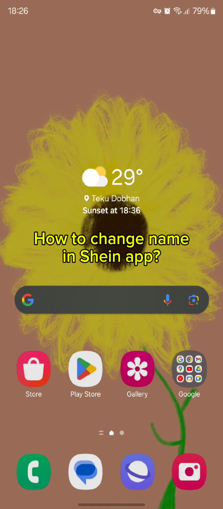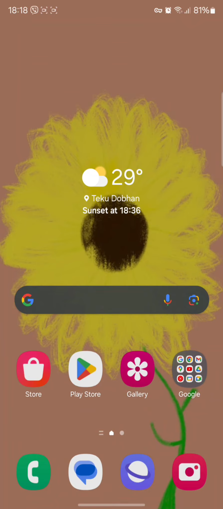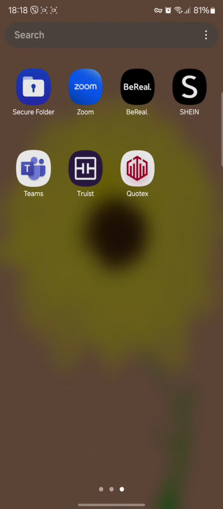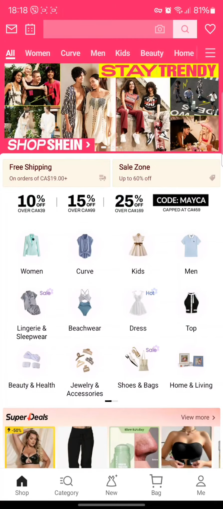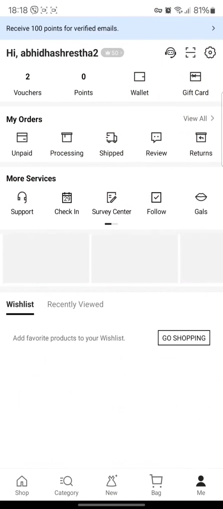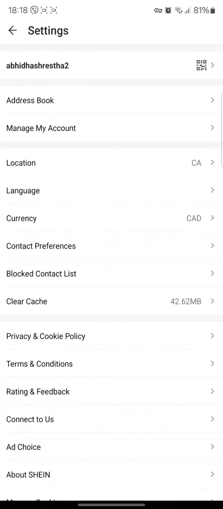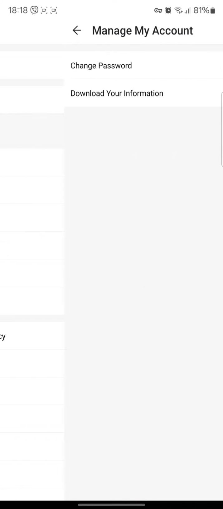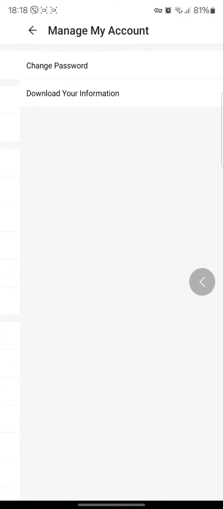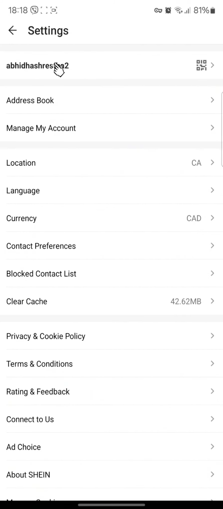So to change your name in the Shein app, all you need to do is simply tap open the Shein app. Once you tap open the Shein app, you will end up in this kind of interface where all you need to do is simply tap on the me icon. Once you tap on it, simply tap on the settings option, which is located on the top right hand side of the corner, and then simply tap on your name, which is above the address book.